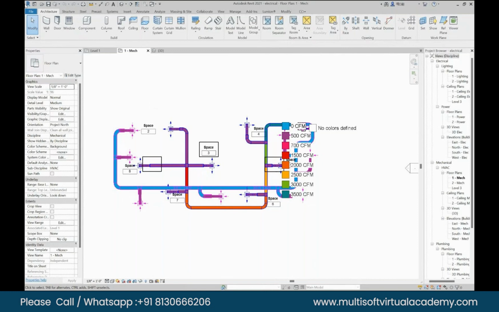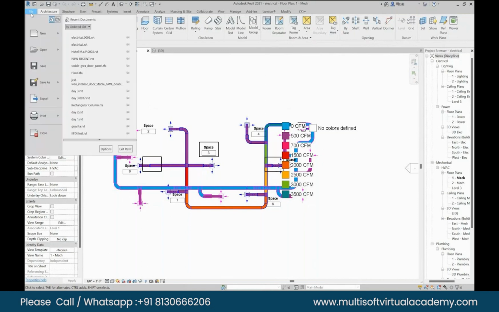Here you can see the file structure, depending upon this, we have a new file. Have you worked in Revit before this class session? No. So this is the first screen for you. So I will elaborate everything for this. Here we have the new portion.